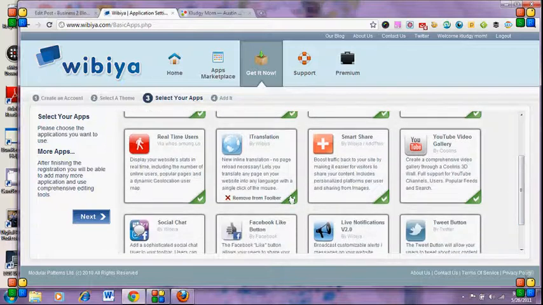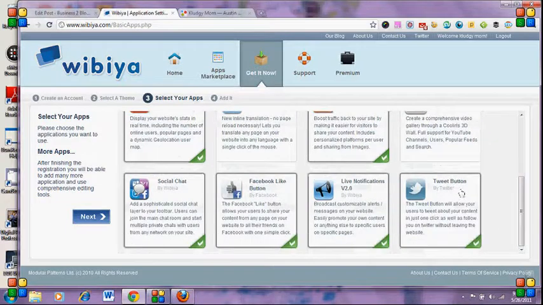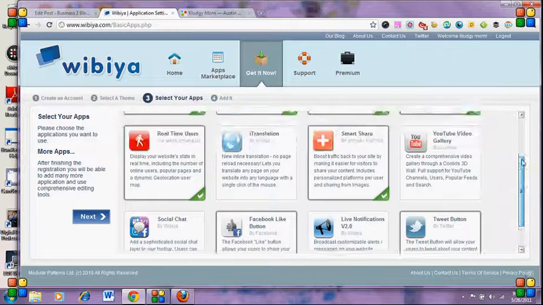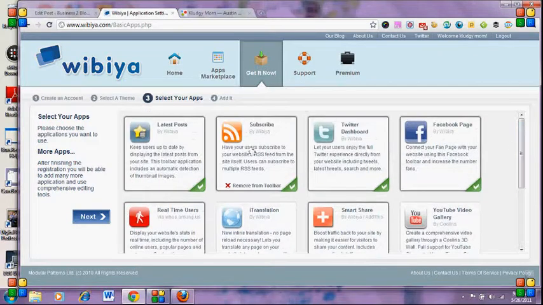Maybe you don't want translation. Maybe you don't want a YouTube video gallery, live notifications, maybe social chat. This is kind of a built-in chat room that you can display and link to from your bar. So you can go through these and pick which ones you want.